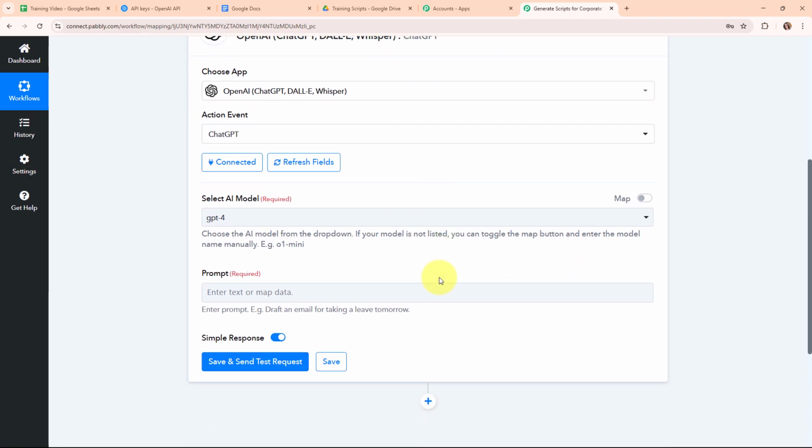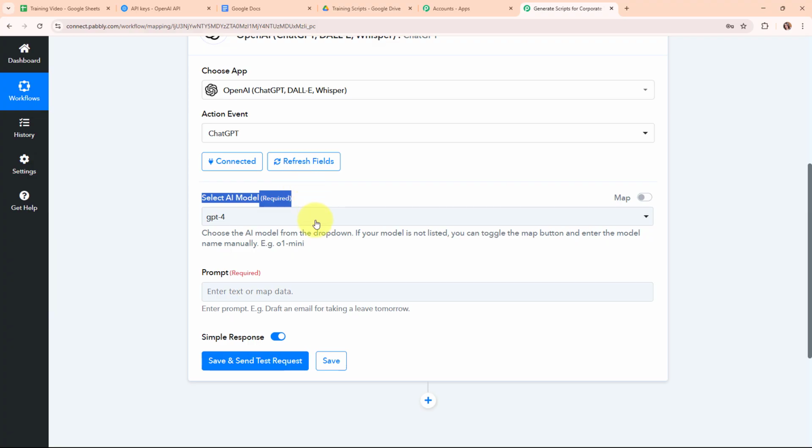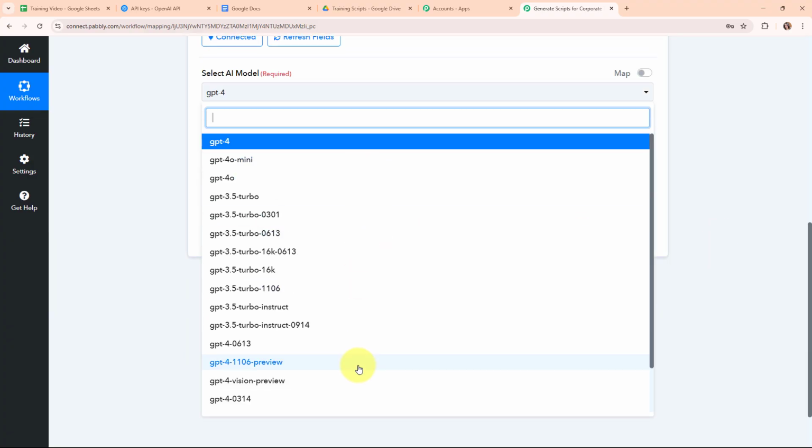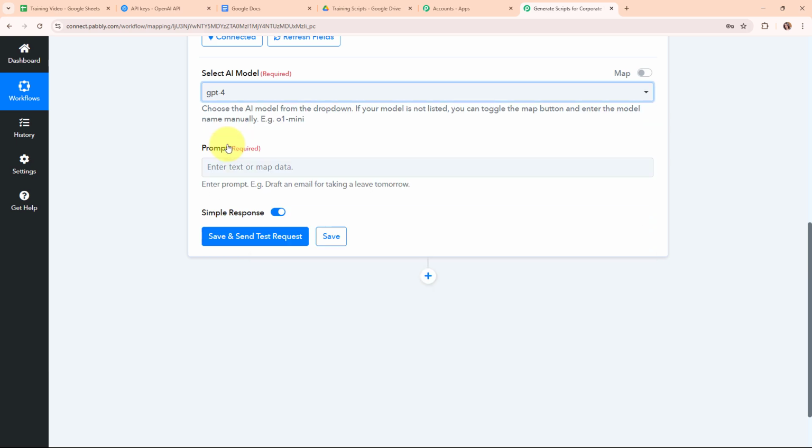Alright, so now moving forward, here it is asking me to select the AI model. So in this field, I need to select the AI model that I want to use to generate the video scripts. By clicking on this drop down menu, you can see all the AI models available over here. In this particular case, I'm going to select my AI model as GPT-4 only. You can select your AI model as per your need.